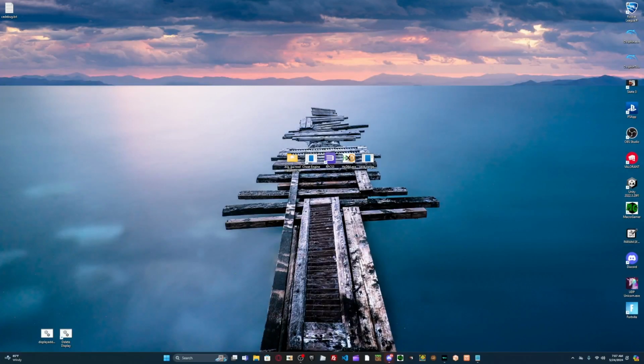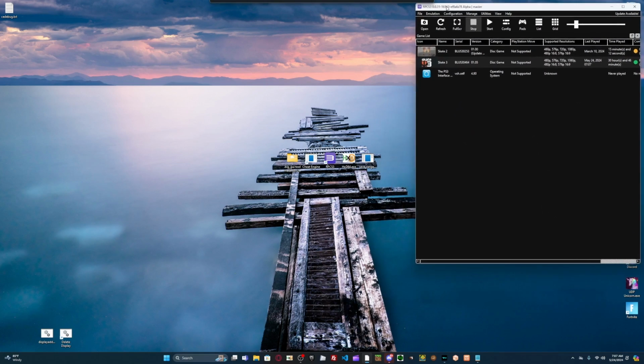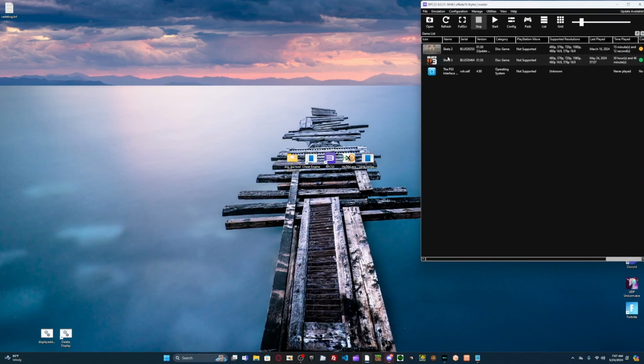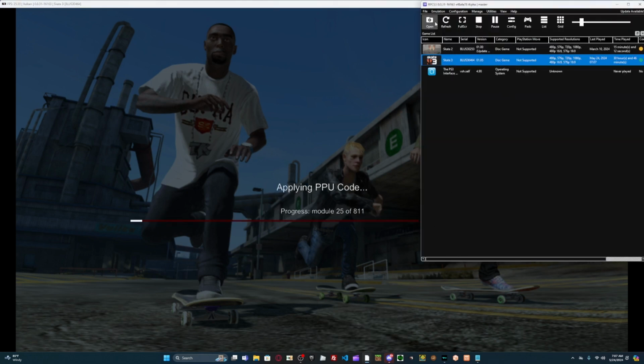Alright, so once you have everything downloaded, what you need to do now is open up RPCS3. You will find the application file or exe file in the root folder of the download. Now you need to open up Skate 3. If you don't have Skate 3 in here already, or if it's your first time using this, you go to File, Add Game, and then you add the game folder.